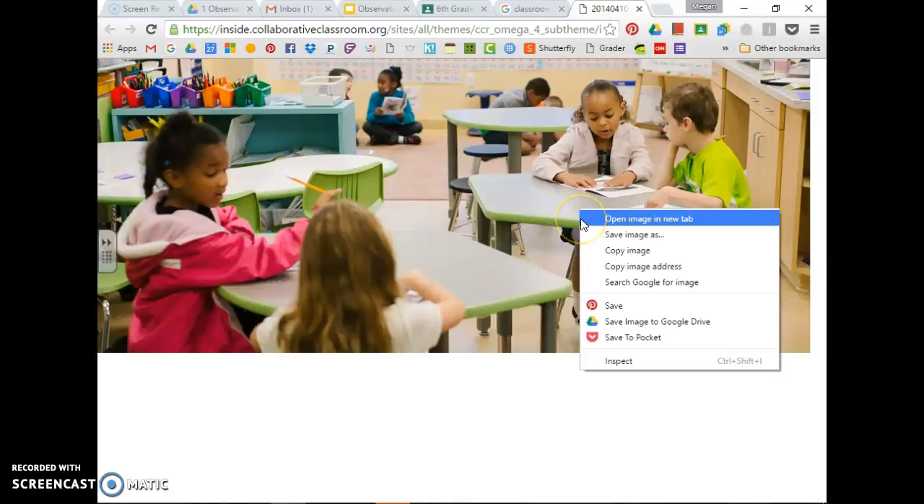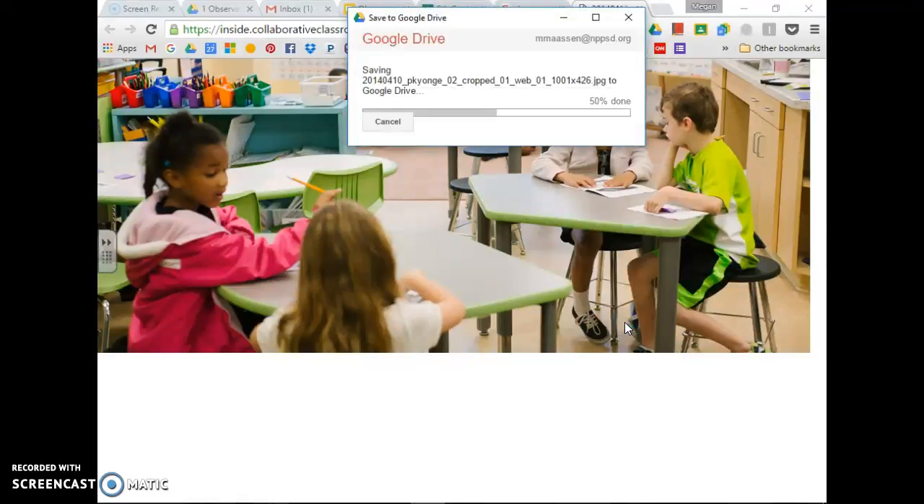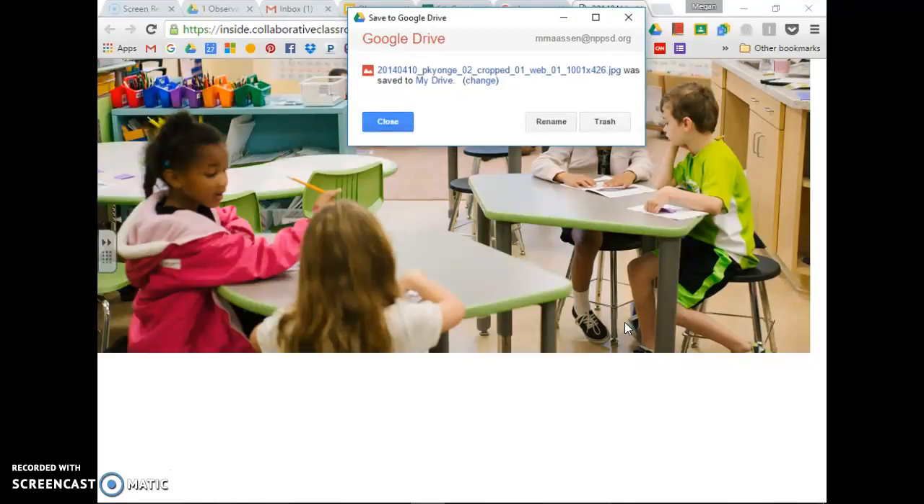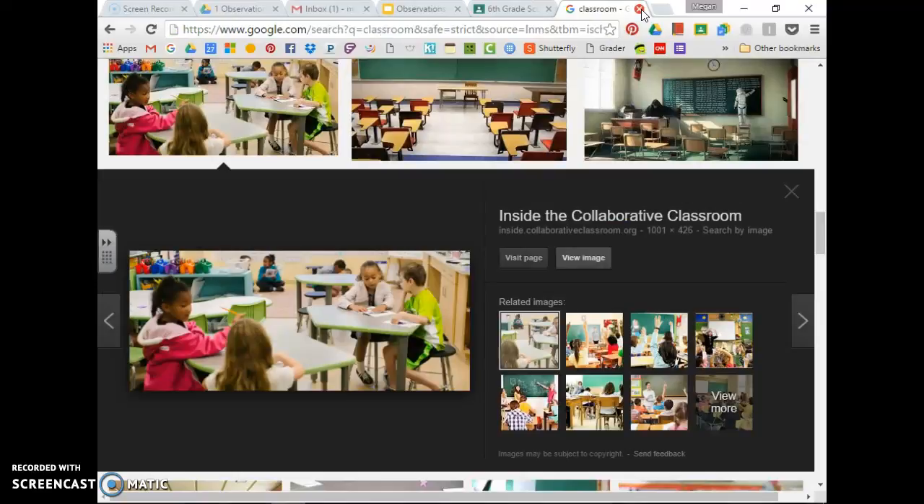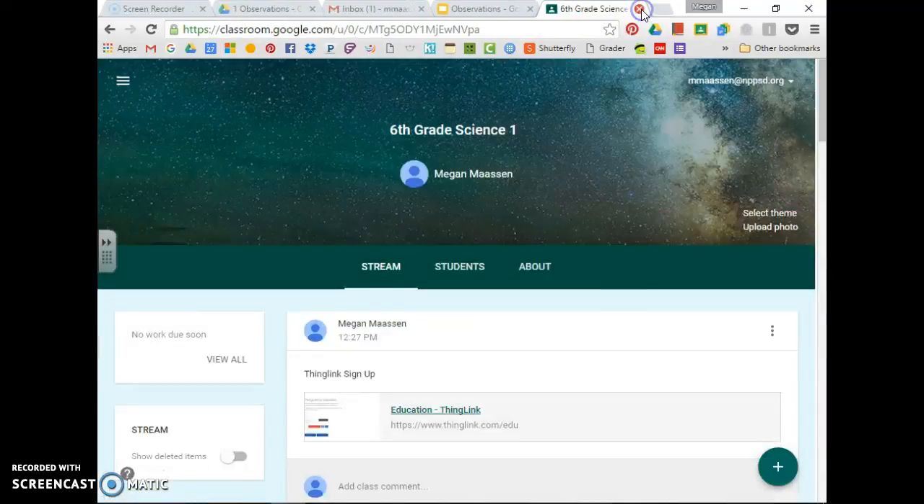When you do that, a little drop-down menu is going to pop up. All right. Now, there are a couple of choices that we can do, and I think that the easiest one is to save image to Google Drive. We all have access to Google Drive. We all know how to get to Google Drive. Okay, so it says that it was saved to my drive. I could rename it if I wanted to, or I can just leave it. And I'm just going to leave it, so I'm going to close out because I'm done. And now I'm actually done with this tab, and I'm also done with my Google search tab.